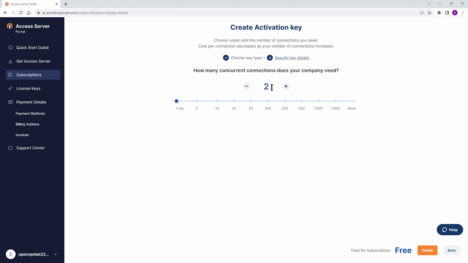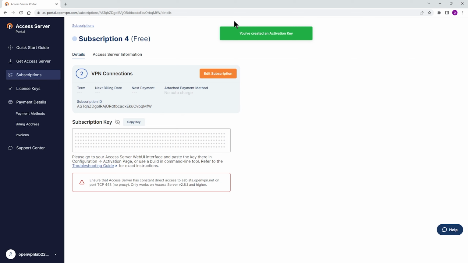For the purpose of this video, we're going to choose the free one and click on Create. So the activation key has been created. We're going to come back later on to copy this subscription key to activate our new server after the installation. So let's go ahead and continue.